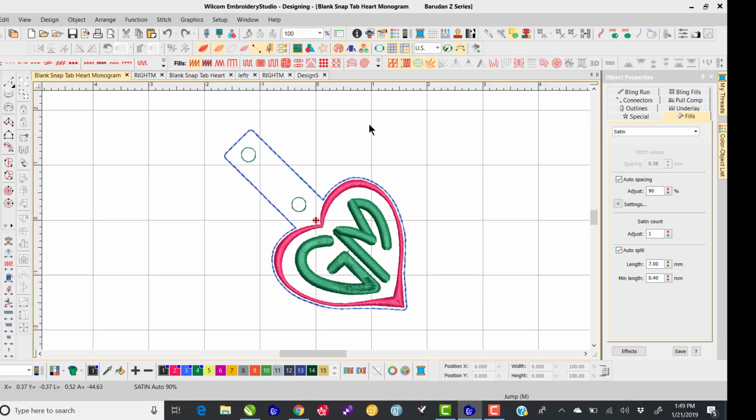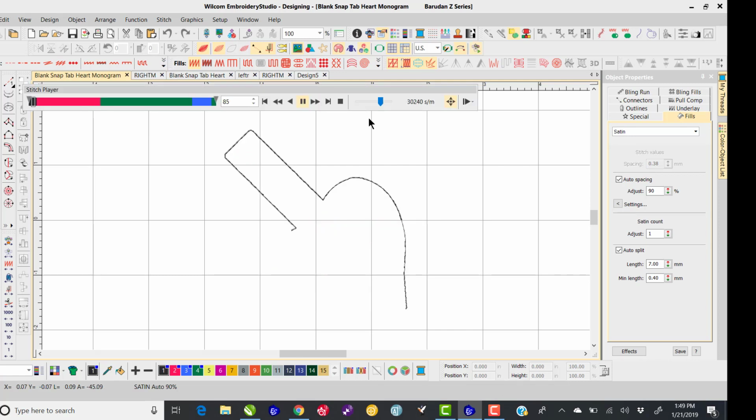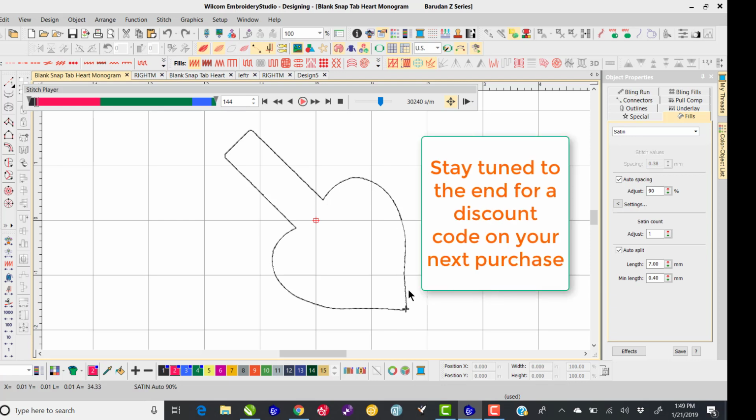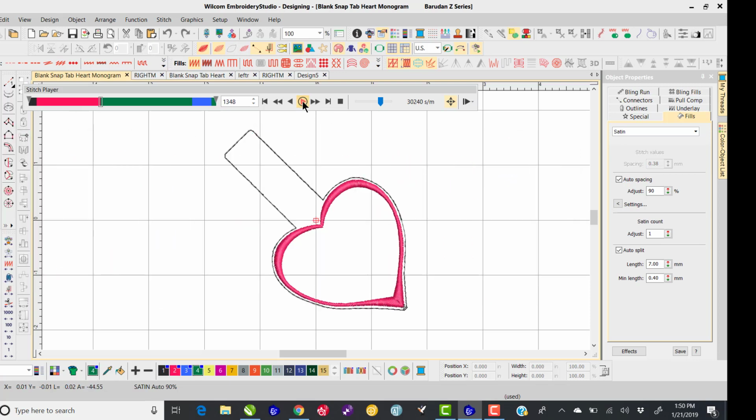This is the way the design will sew. First, there's the outline stitch. Actually, this is the guide run stitch, so this is to show you where you'll need to place your vinyl. Then it sews the heart. And next is the monogram. So right here is where you'll need to insert your letters. Let me go ahead and stitch those.